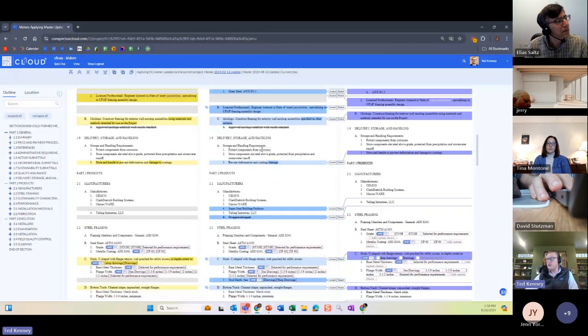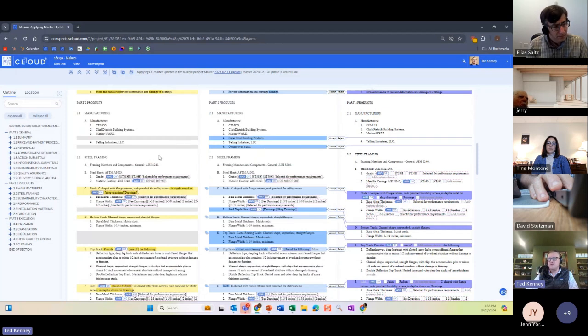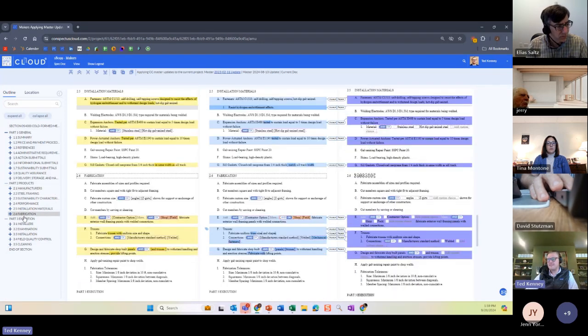As you're scrolling through here, there's one other nice feature that we've built out. On the left-hand side, you'll see this breakdown of the spec itself. This is not for adding specs. This is just for navigating the spec itself. So you can quickly click these and it'll bring you to that exact section.